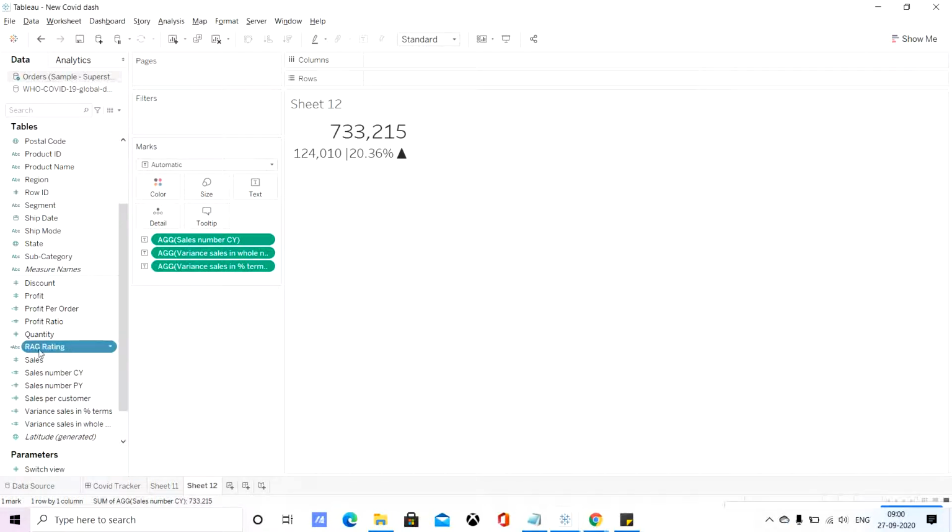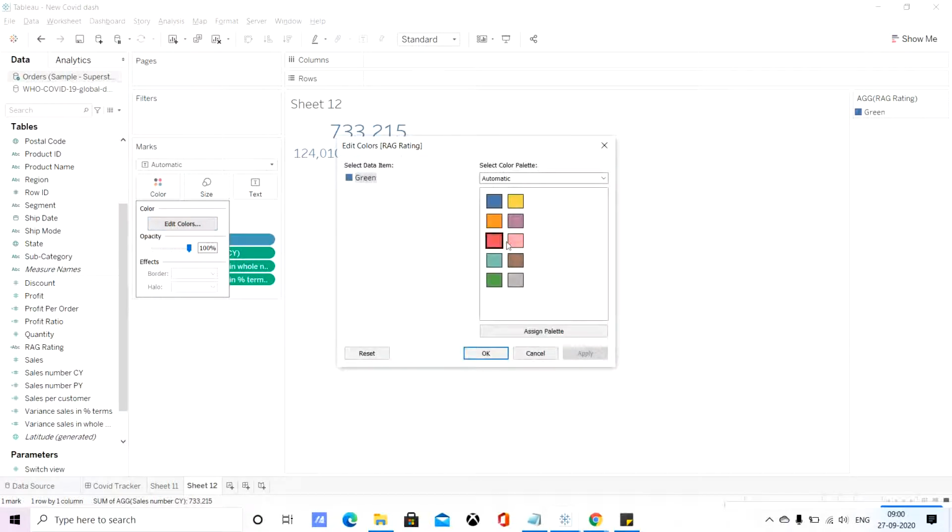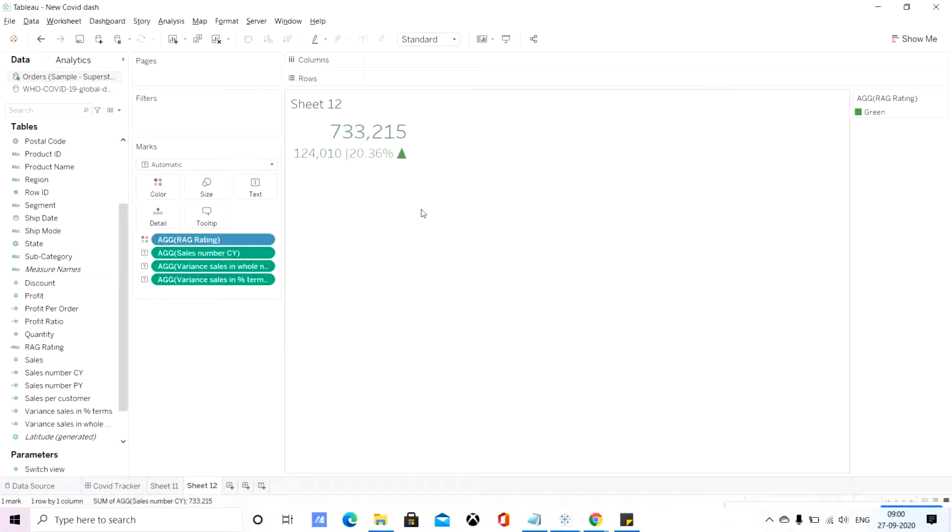Now I have my RAG rating. This will not provide color automatically, but it will provide an output when you put this dimension on color. See that color, the output is green because this is more than 3%. Now I have to go to edit colors, and by default it is blue, but I can choose green and make it green. So now my whole number has changed to green.